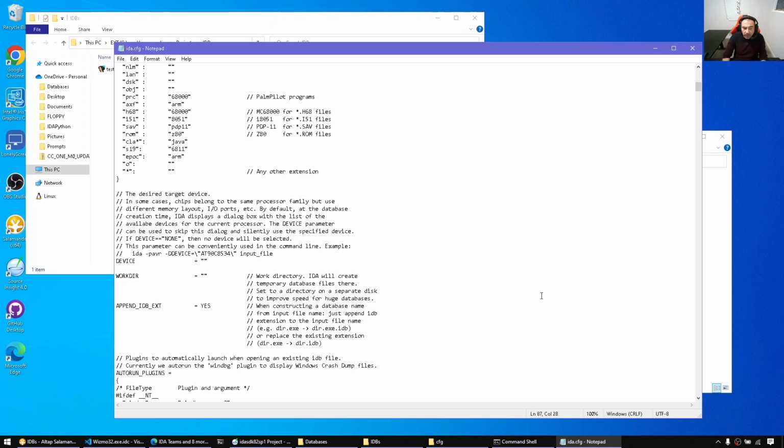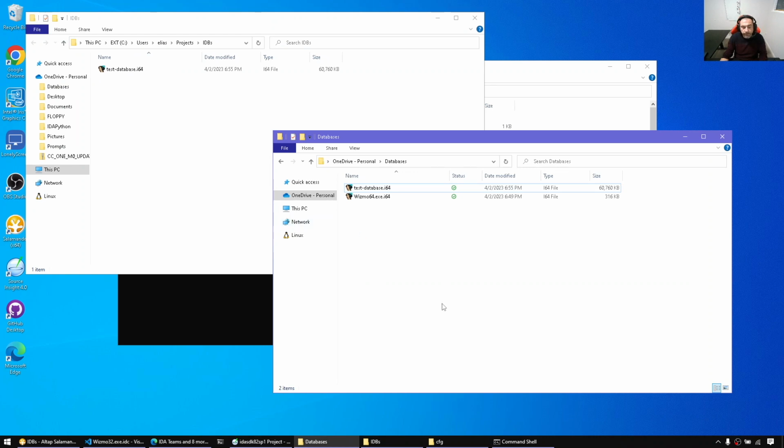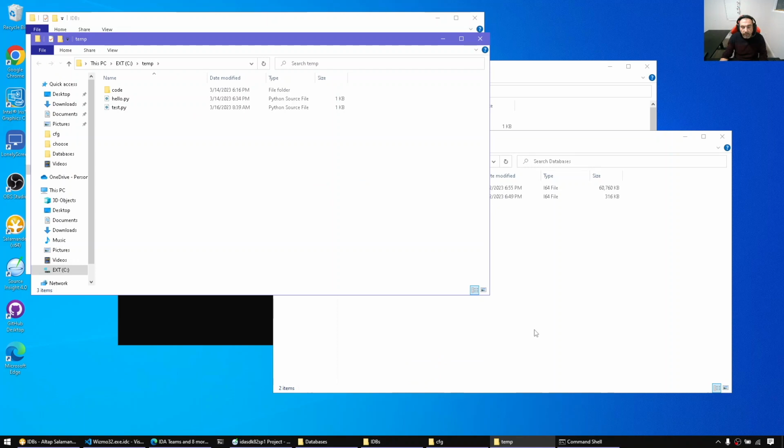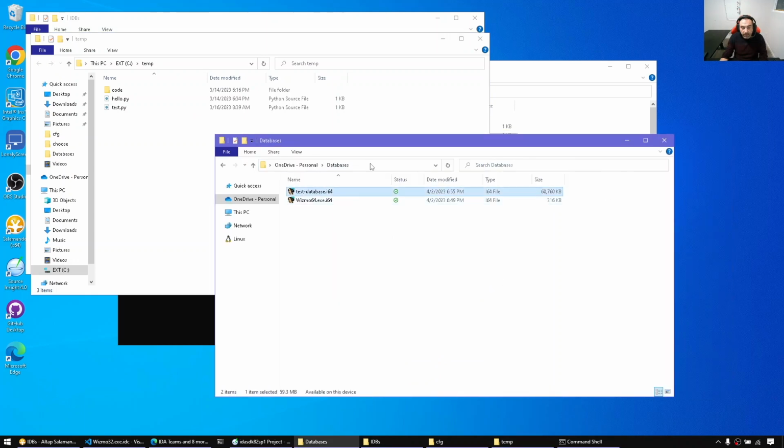We can put anything here. I'm gonna put C:\temp. I don't advise you to put C:\temp just for security purposes, especially if your machine is not a single user machine and so on. So maybe just put it in your profile directory. For now, for illustrative purposes, this is good enough. Save that config file, exit IDA. Let's open temp and show you what will happen now in temp when I open the database from OneDrive.